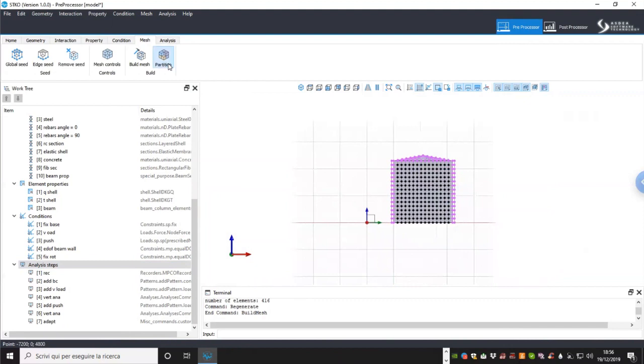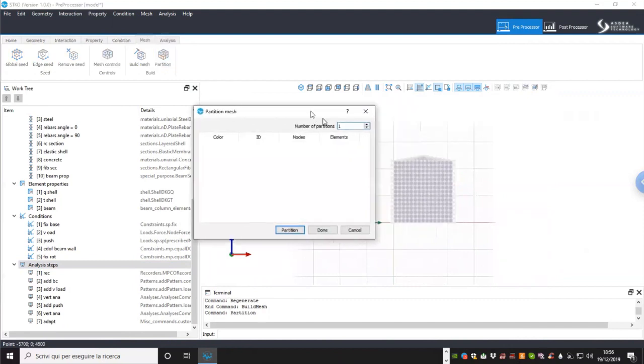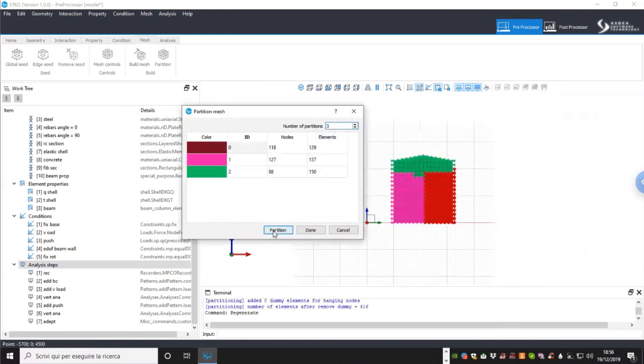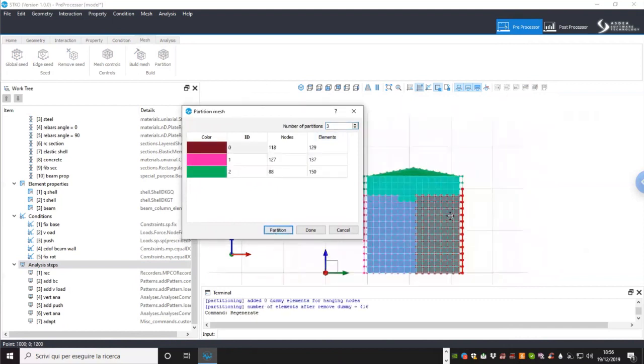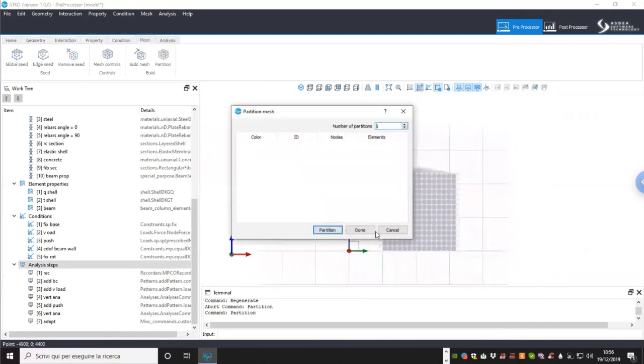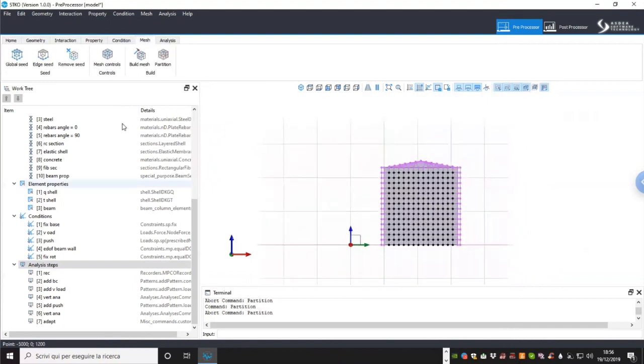Eventually, if you want to do parallel analysis, you can just use the partition command. Let me show you an example. You click 3, you do partition, and it will create a partition for you. And in this case, let me do cancel because we don't need it. As you can see now, you don't have partitions. Now we are fine. Let me save it.